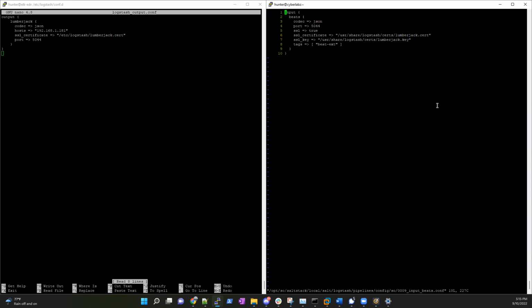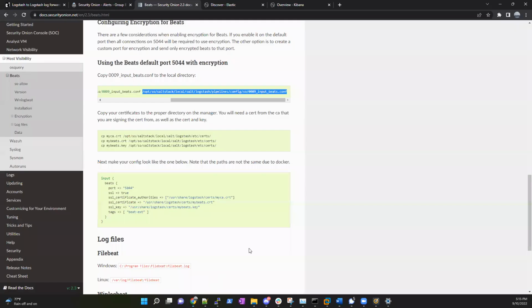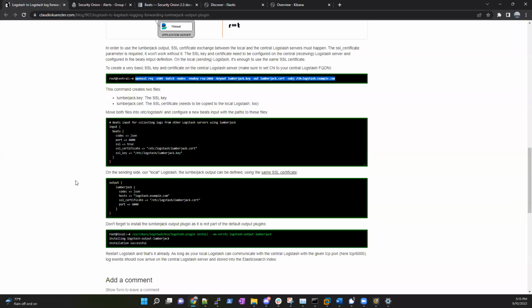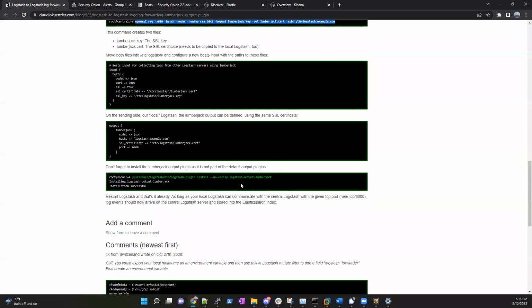But for now, it seems to be working. One caveat is that if you haven't done so already, and you'll see here in the link right here, if you haven't installed Lumberjack on your external Logstash instance that you're trying to receive logs from, you're going to want to go ahead and do that.